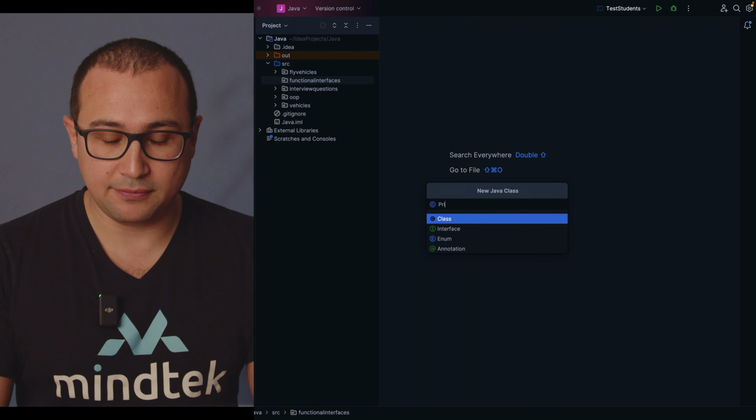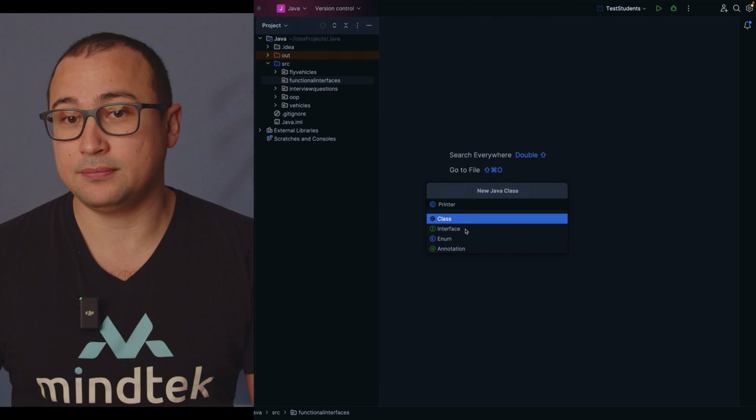Functional interface in Java. A functional interface is an interface that has a single abstract method, and this method is meant to be implemented with a Lambda expression. So let's make an example and have one functional interface that we call a printer.